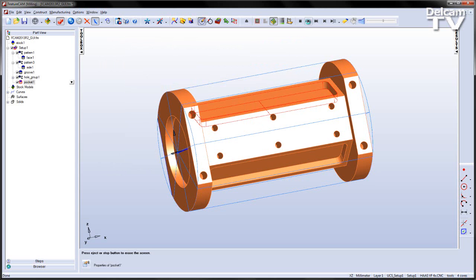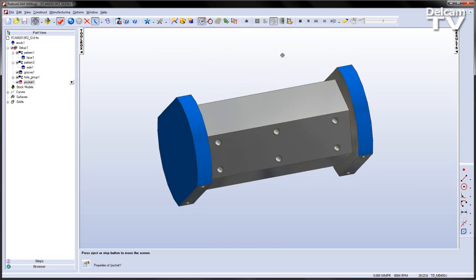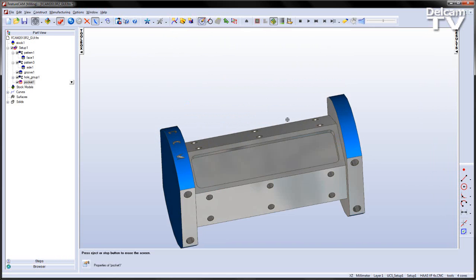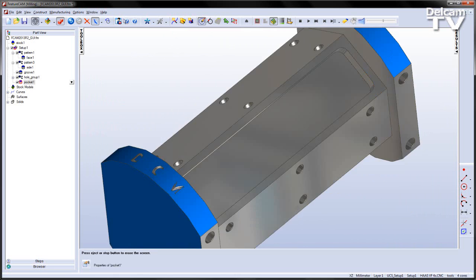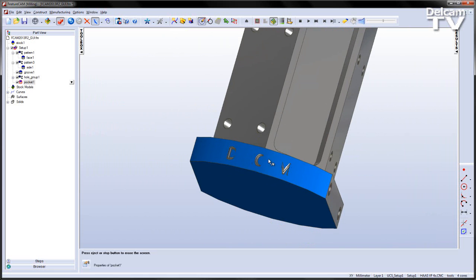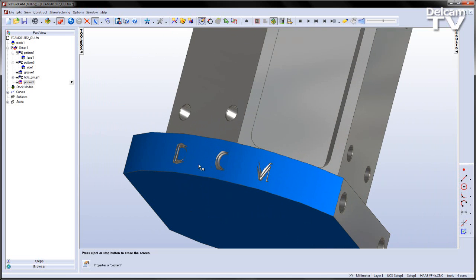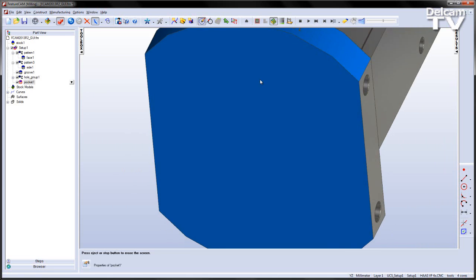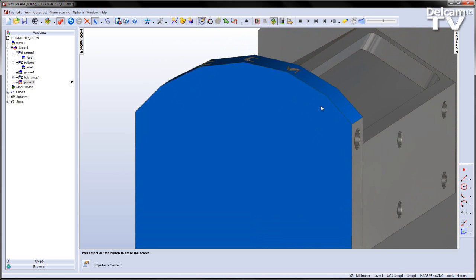Again, I can go ahead and do my simulation. I've now managed to machine my pocket without the gouge. We still have one final issue. Here we can see the engraving where I've engraved DelCam on the side of the part. The tool seems to have missed areas of the part. This is simply down to the resolution of the revolved stock. If I rotate round here, you can see it's quite faceted at the moment.